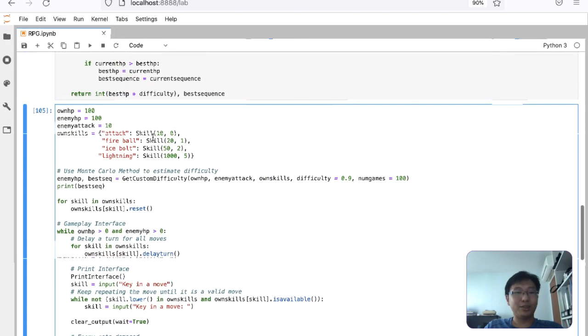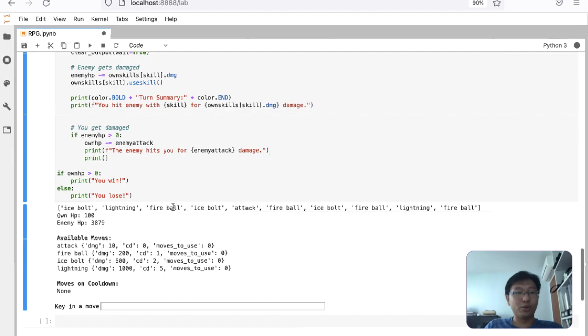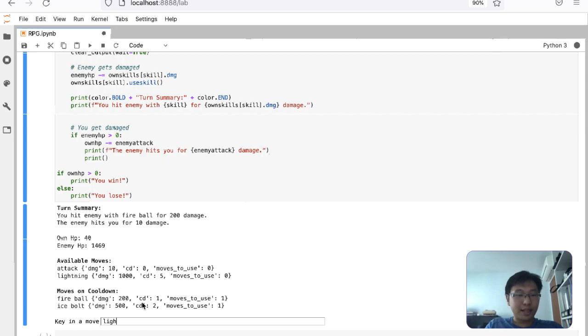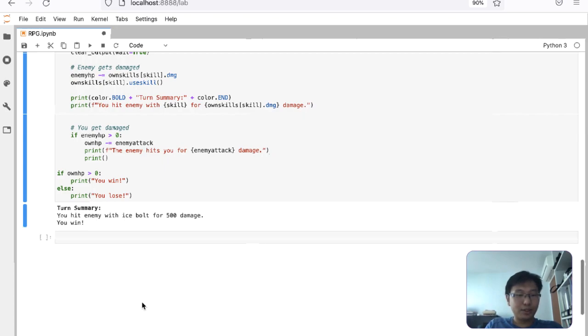Okay, let me try to do something. Let's try to increase fireball to 200 and ice bolt to 500, and we try to complete one more time. The enemy attack, we can set it to like 20. Okay, I think 10 is good. Okay, let's go. Wow, 3897. Okay, let's try. Lightning, ice bolts, fireball, attack, ice bolts, fireball, lightning, ice bolts.